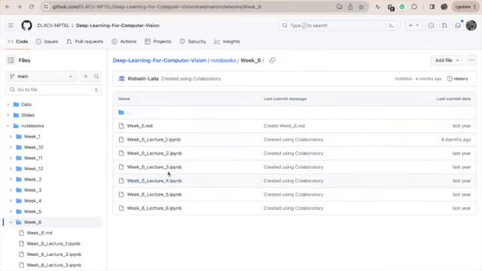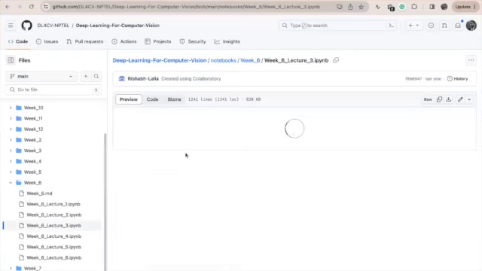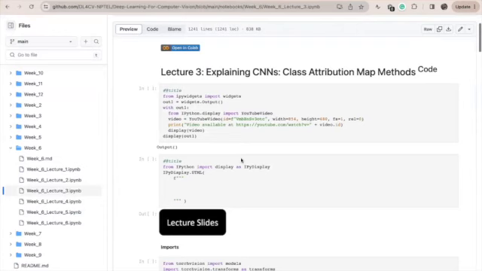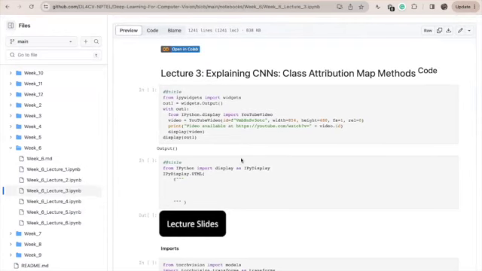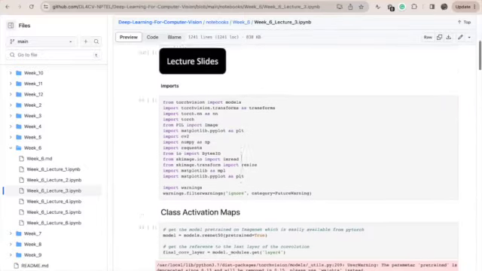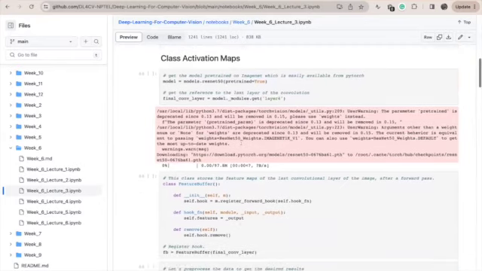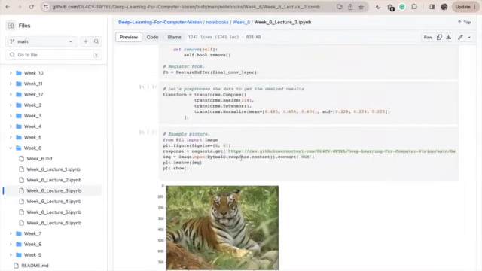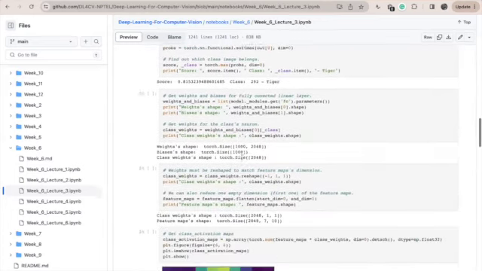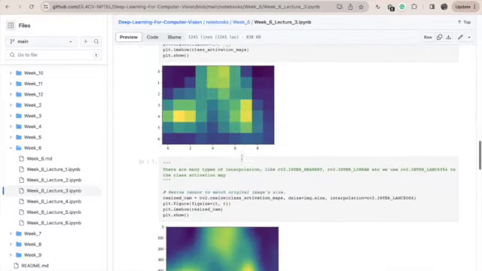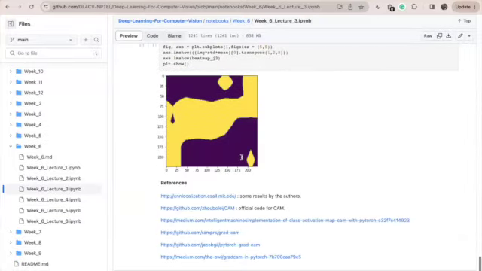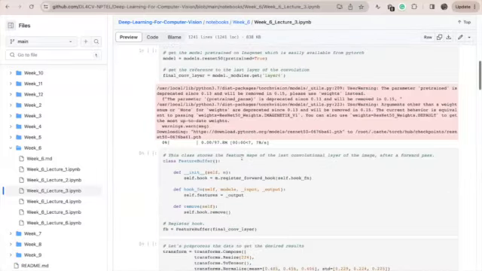So that was lecture 1. We have code in lecture 3, slide 3 as well. Let me see, explaining CNNs and class attribution map methods. So it's the CAM code. Let me see what it consists of. Okay, so transform the image code. Yeah, great. But this seems a little much for us to cover today, but I can briefly say what it is.